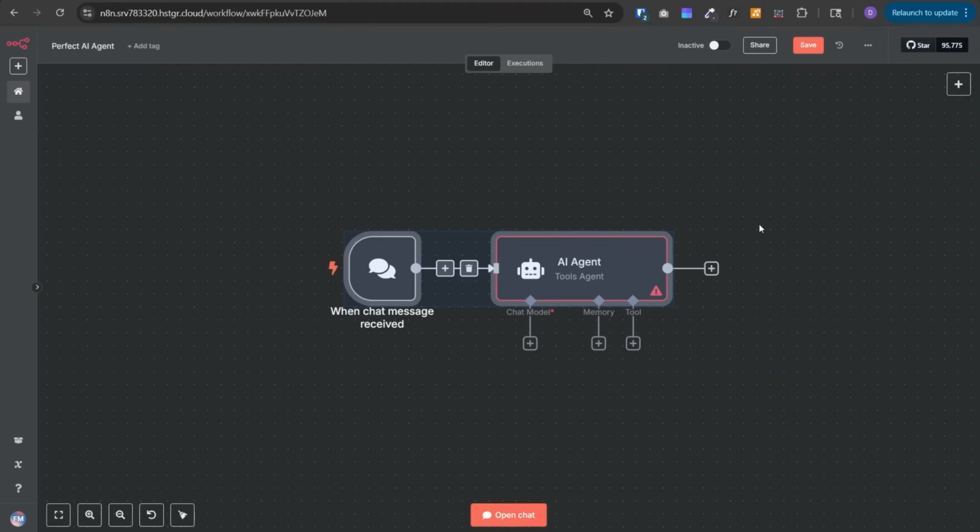And let's get started. So right now this AI agent is kind of boring and useless. It doesn't know what it needs to do and it has no capability, no brain and no memory. Now let's configure it one by one to make it the best AI agent in the world. Let's start with the most important component of this AI agent, which is the brain.